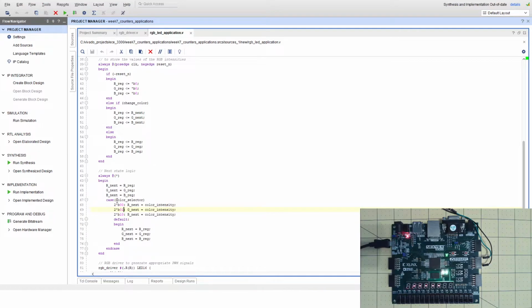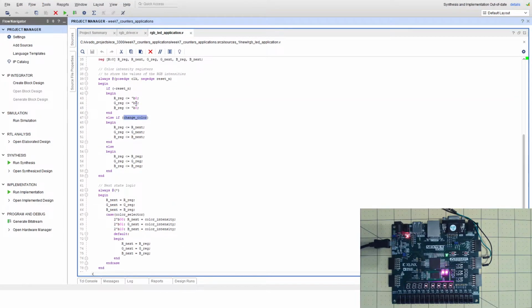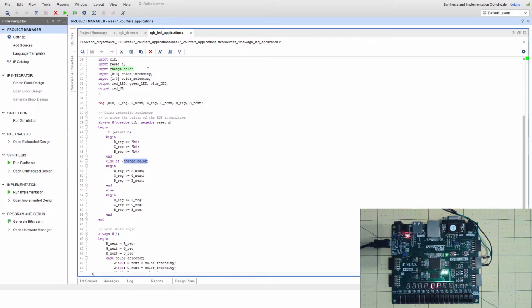So the color selector is a 2-bit value that tells me which color to change. If you have the switches set to 0, the switches will change the red color. If you have it at 1, the switches will change the green color. If you have it at 2, the switches will change the blue color. Of course, every single time you need to press that change color push button, which I'm going to connect to, I believe, the center or middle button.